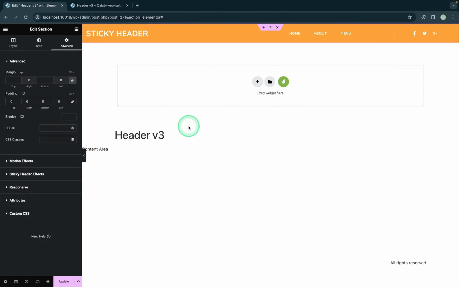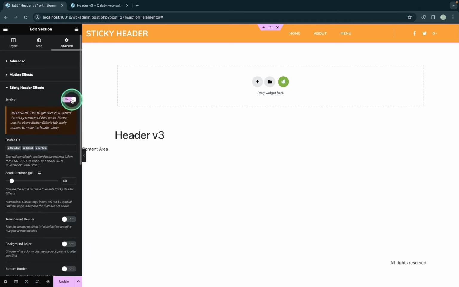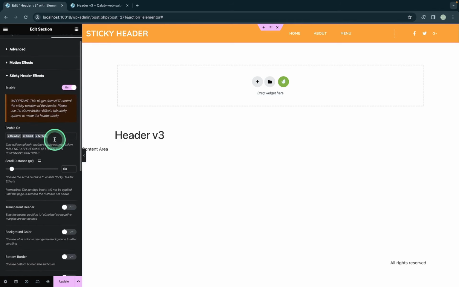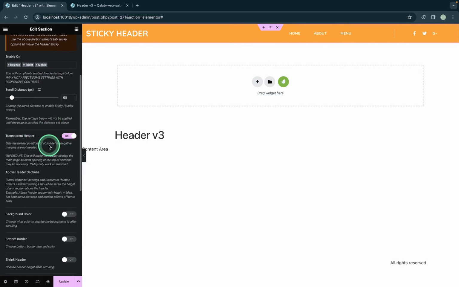Now let's dive into the magic of making your header transparent. Click on the sticky header effects. Enable it. And by the way, you can also control all of these effects for your desired screen option. For example, if you want to show this effect for desktop only or tablet screens or mobile screens, you can do so. Now scroll down and look for the transparent header option.